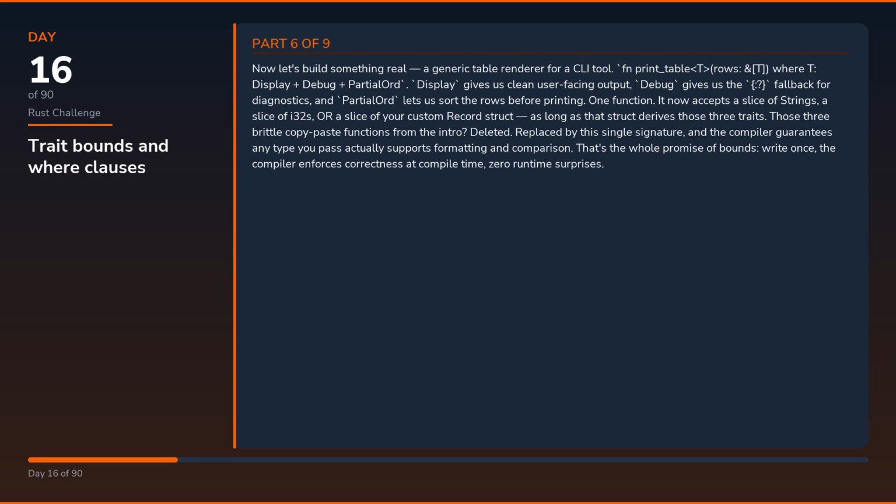Those 3 brittle copy-paste functions from the intro? Deleted. Replaced by this single signature, and the compiler guarantees any type you pass actually supports formatting and comparison. That's the whole promise of bounds: write once, the compiler enforces correctness at compile time, 0 runtime surprises.